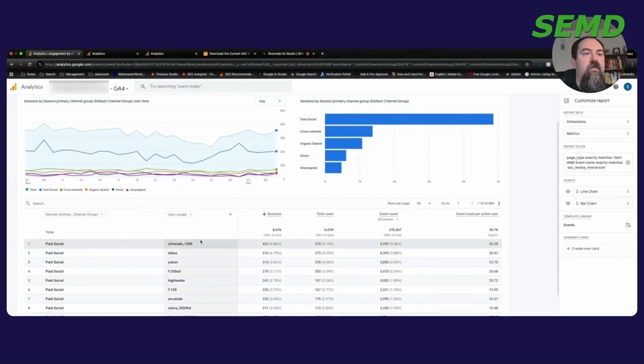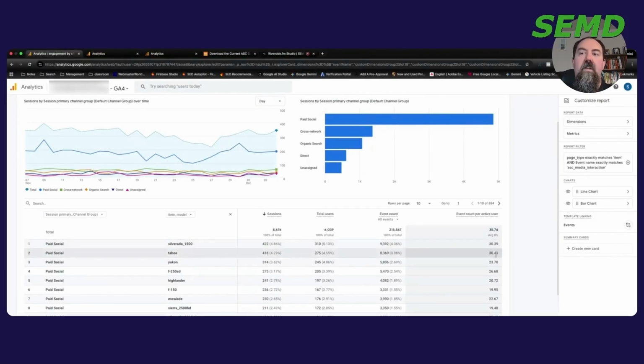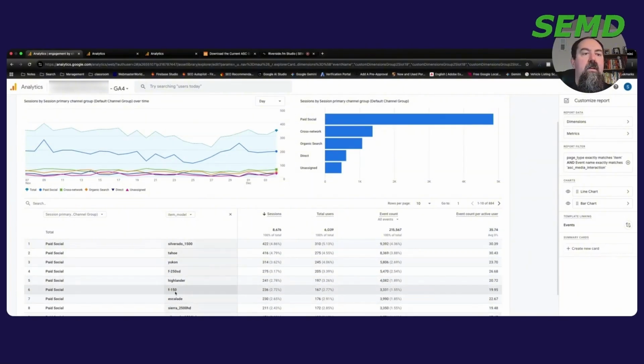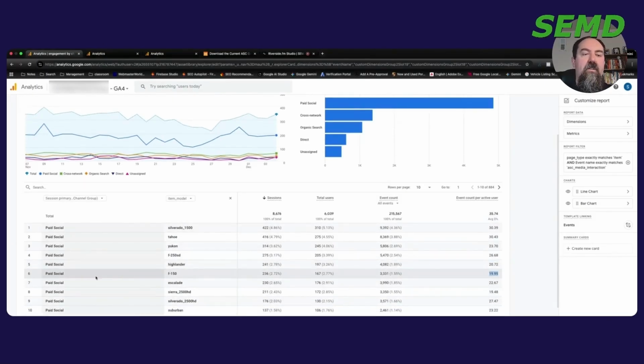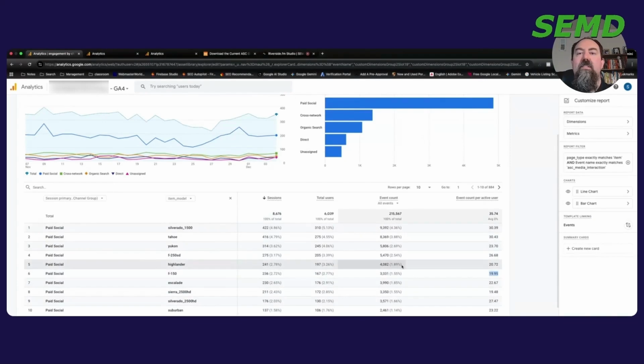So paid social, silver out of 1500, 422 sessions. Average engagement that came in from Facebook was 30.39, which is below average, but still better than some of the other ones. F-150, 19.95. Low engagement on those. So you want to go back and evaluate your paid social, say, okay, what's wrong with this situation? If they come in on this F-150, why did they not engage well?